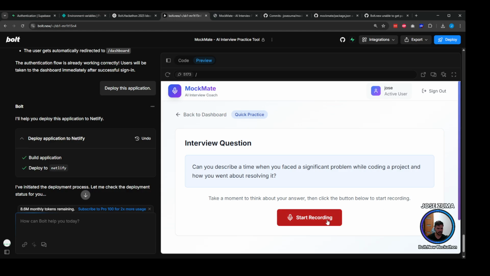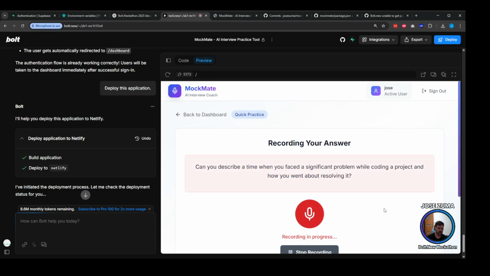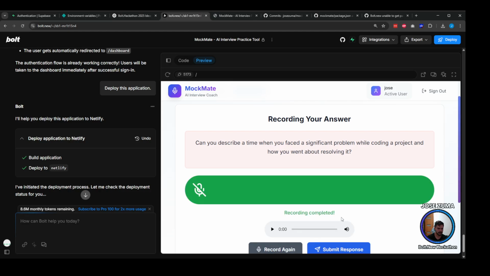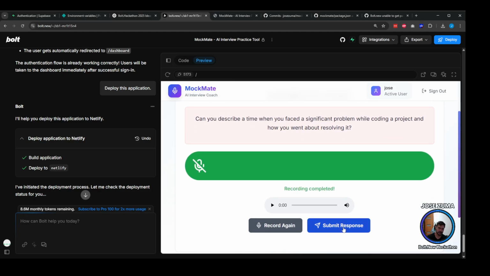So for example, again, if you click here, the question is, can you describe a time when you faced a significant problem while coding a project and how you went about it? So let's say you will be a little bit with a shaky voice and you don't really know how to answer this. We can do it. Like, I don't really know what was happening on the project. The code was going crazy in some web application that we have, and I had to call my manager. Now, this is a really bad example for the interview, but again, just an example for you guys.